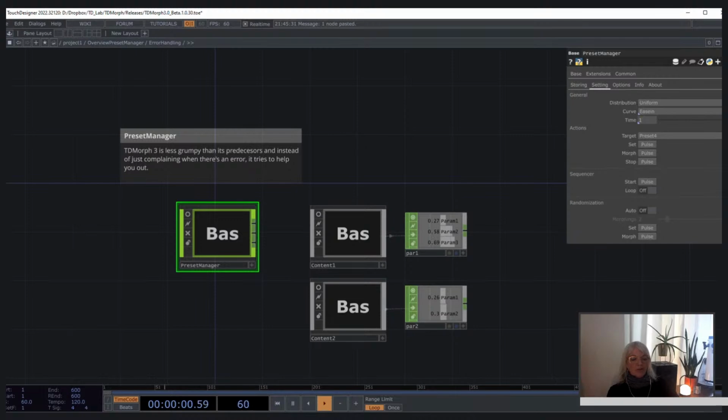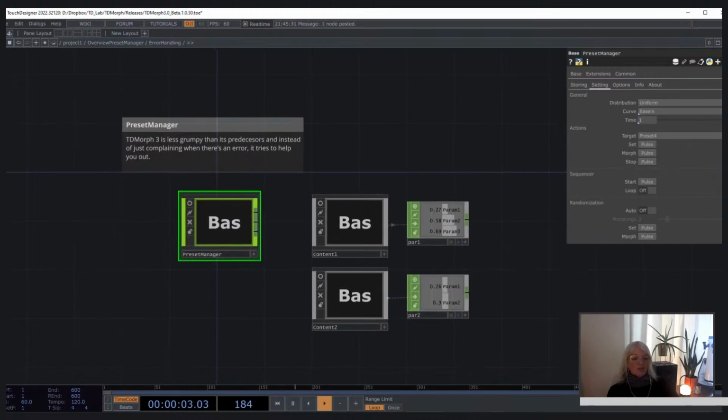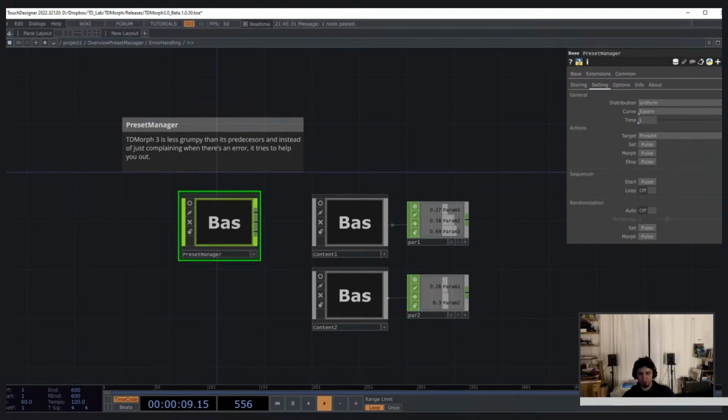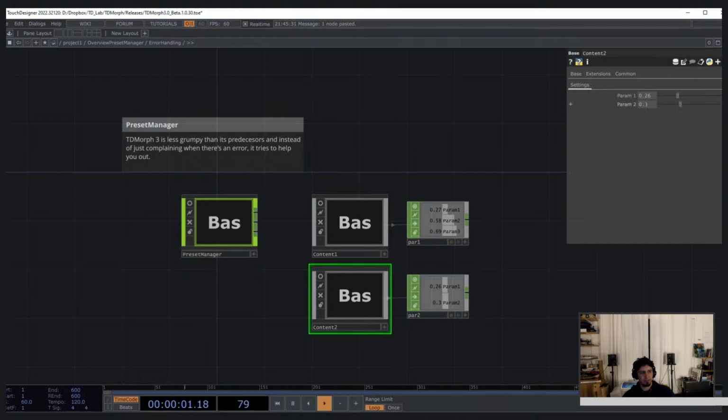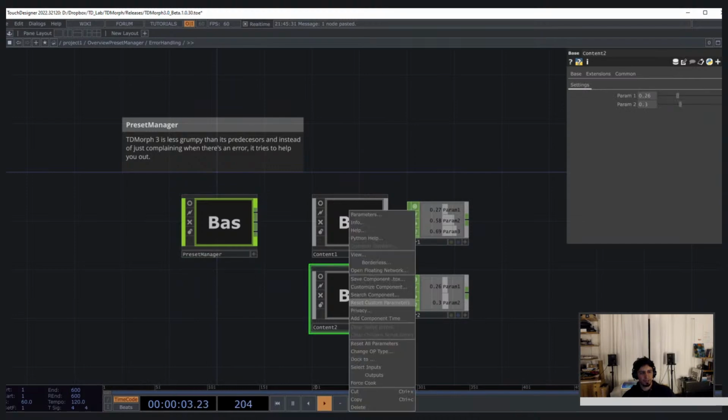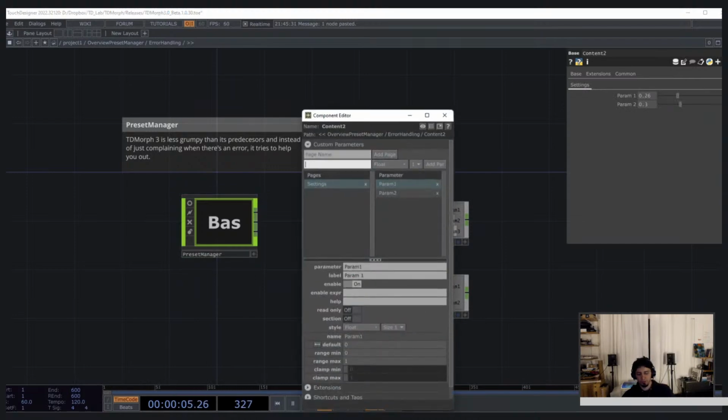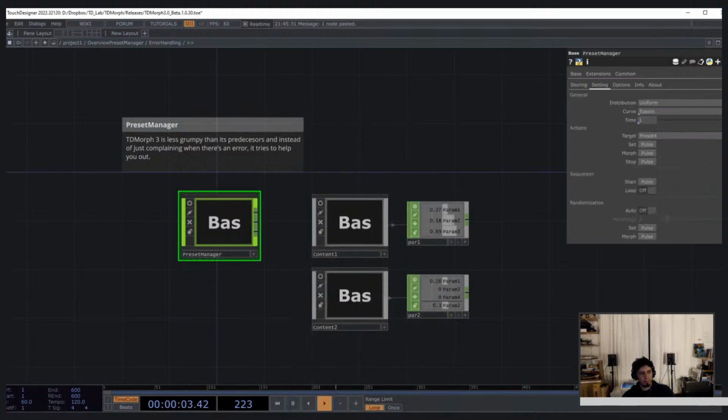Rigato asks if it's possible to add parameters after making presets and still use the old presets. Absolutely. Now that's also an option. You can keep adding things. So let me add some other parameters here, param 3, param 4. Indeed, that was another problem with TD Morph 2. So now if I do this and I set parameter 4 or parameter 0, nothing breaks, still works.